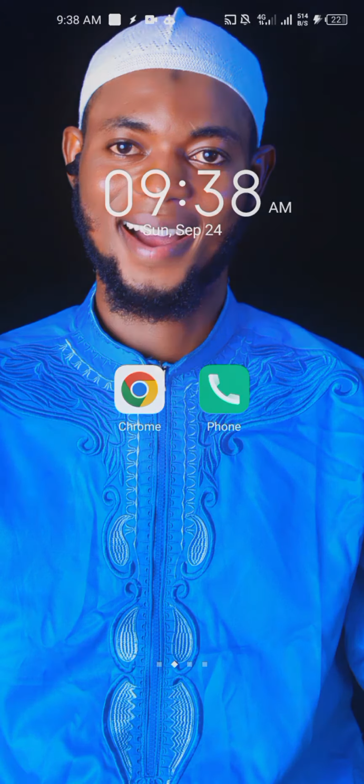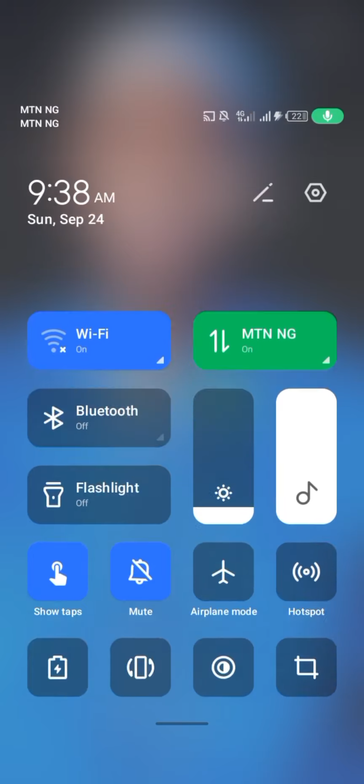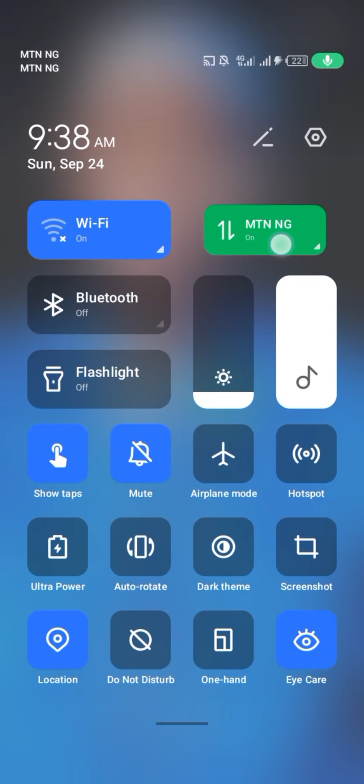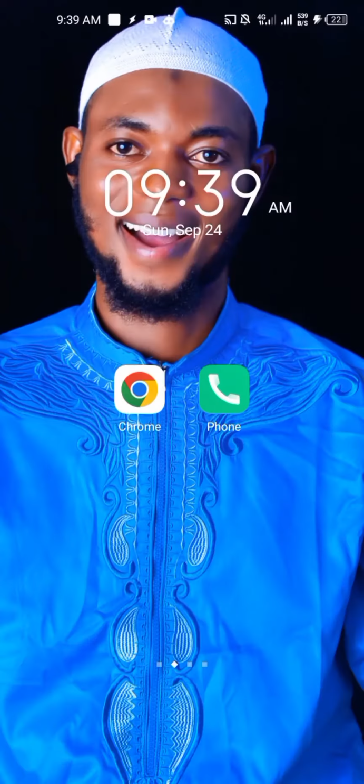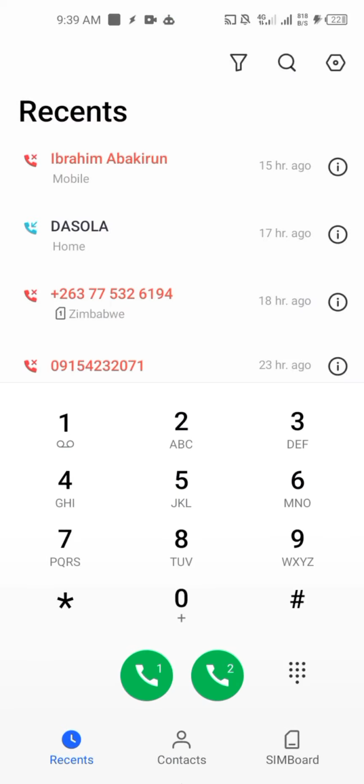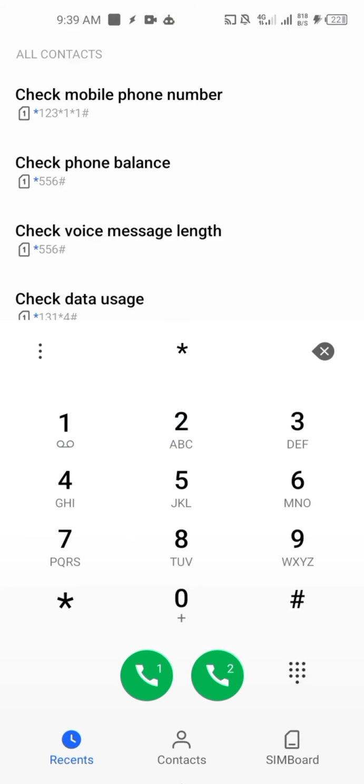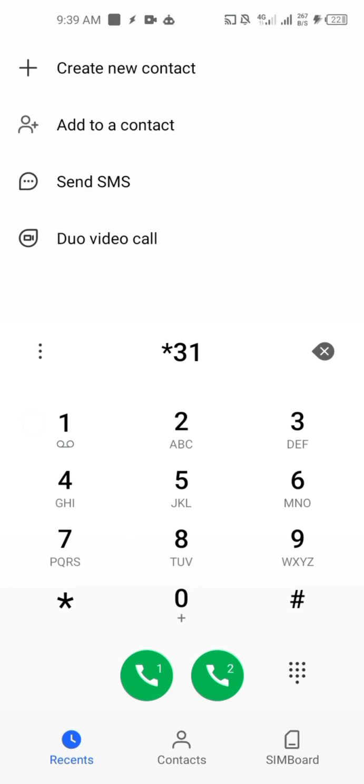Let me start by showing you the data I'm currently using right now. Basically, I'm using two MTN lines, right? SIM one is my active MTN line that I'm using to buy data, while the second one is what I'm going to be using for the purpose of this tutorial. Remember, my active MTN line is SIM one. Let me show you how much data I currently have on SIM one. This is how I check my data.